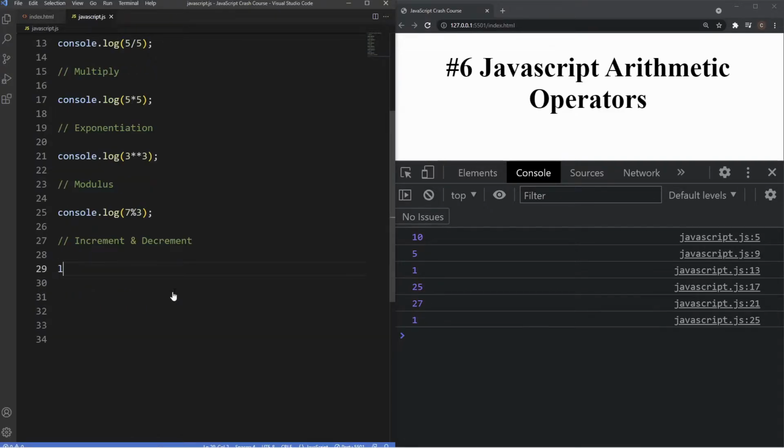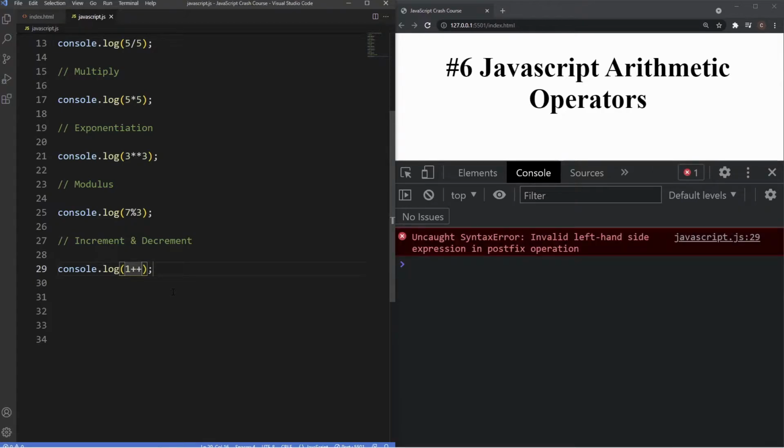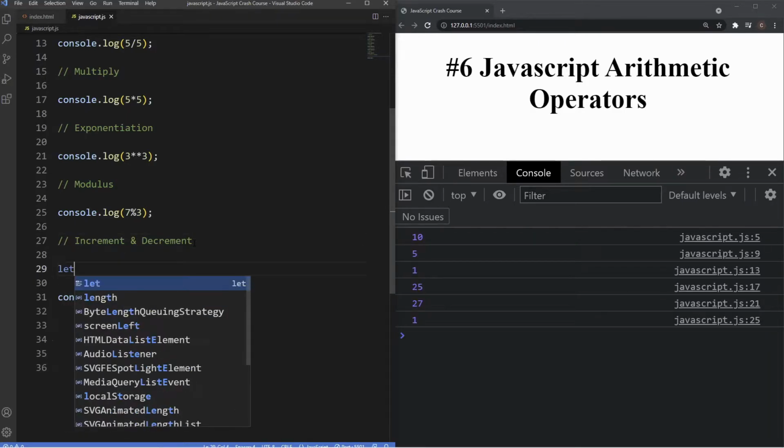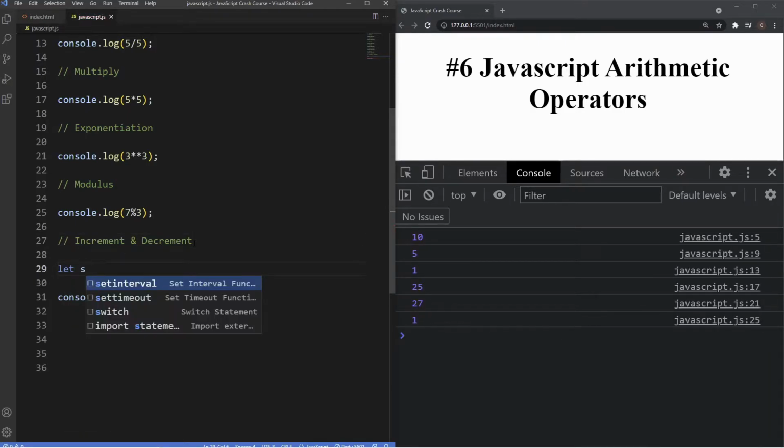Now with the increment and decrement, you can't just apply these to numbers, you have to apply it to existing variables. So if I apply an increment to the 1 here, you'll see it throws us up an error. Again, that's because we can't apply the increment or decrement operator to a number, we'd have to apply it to a variable specifically. So let's create a variable now. So I'll just get rid of this. And we'll create a variable called let sum equals 50.